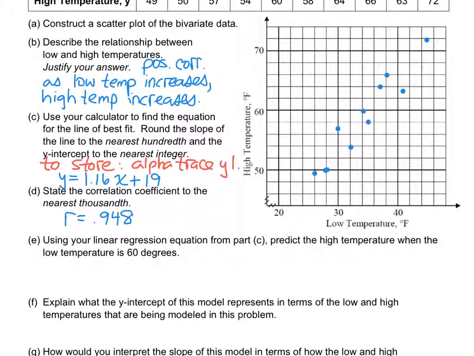Using your linear regression equation from part C, predict the high temperature when the low temperature is 60. That would be plugging in a 60 here, but this is a pretty nice looking equation. So instead of doing actual algebra, which I don't want to do, what I could do first is create the graph. It's a statistical graph, so let's go into stat plot, second y equals.